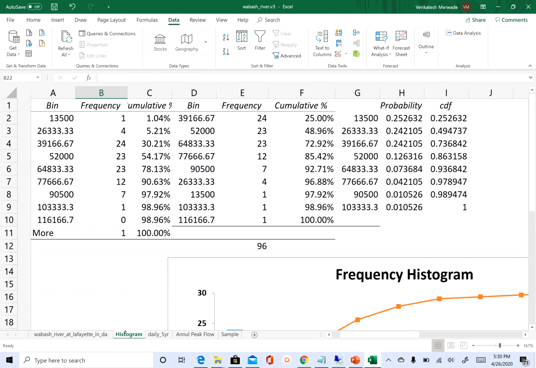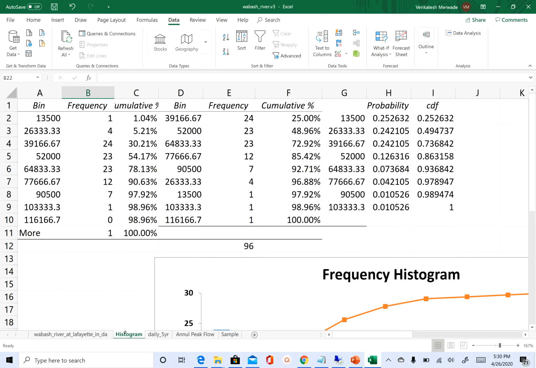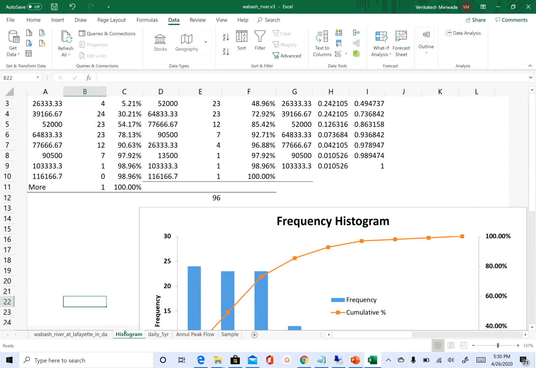So what you see in column A is the bin. A bin just means, from 0 to 13,500, how many values I have. From 13,500 to 26,333, I have 4 data points. From 26,000 to 39,000, I have 24 data points. From 39,000 to 52,000, I have 23 data points, and so on. If I wanted, I could have defined my own bins, saying give me the number of data points from 0 to 10,000, 10,000 to 20,000, and so on. But I just let the program pick it for me.